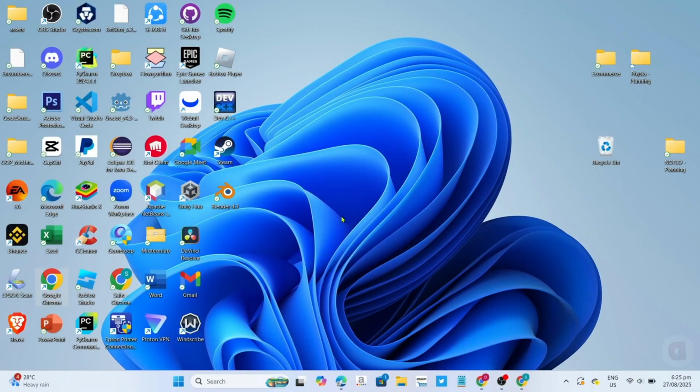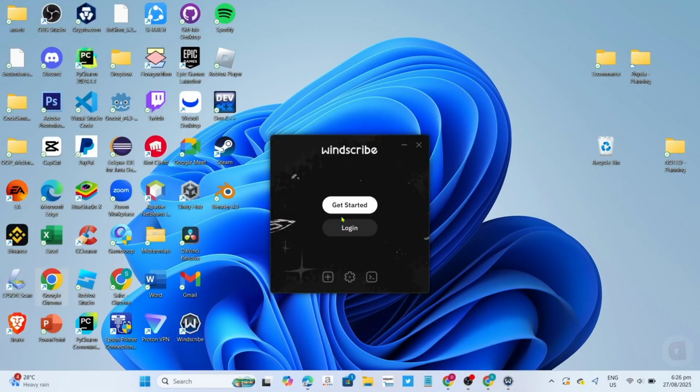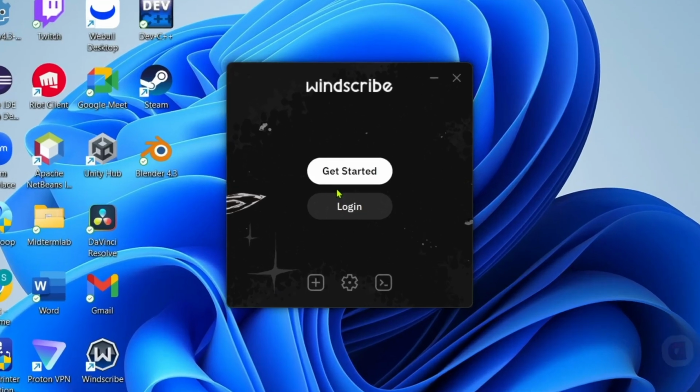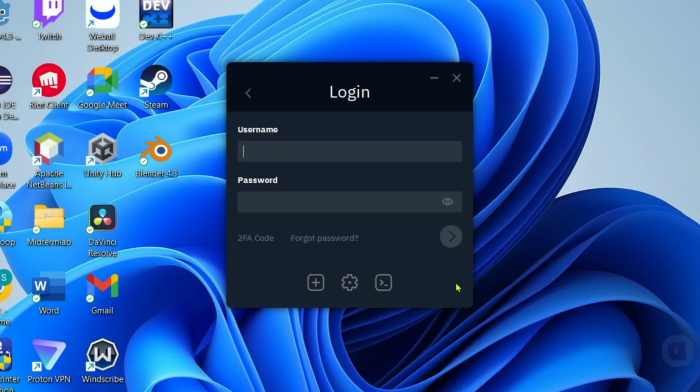Just wait for it to finish. And once it's finished, it's done. Congratulations, you will now have your Windscribe VPN installed on your PC or laptop. So just log in or create your account and then you will be able to use it.